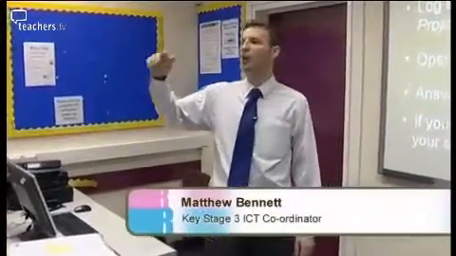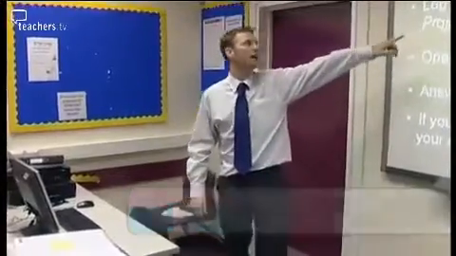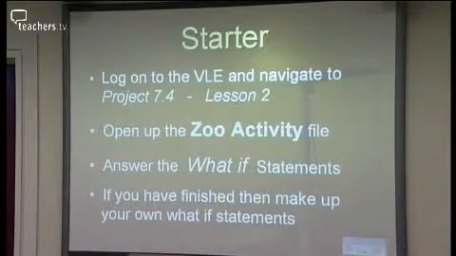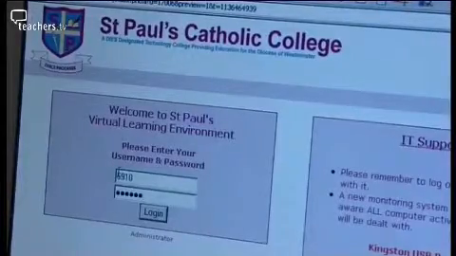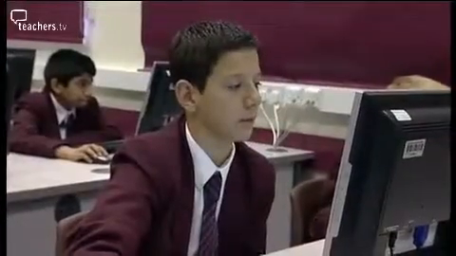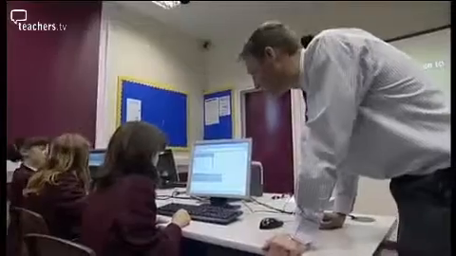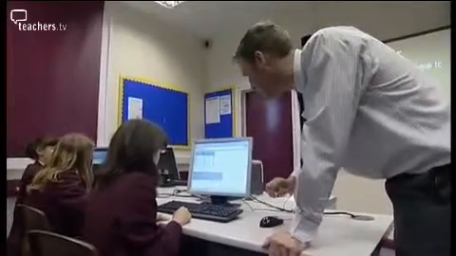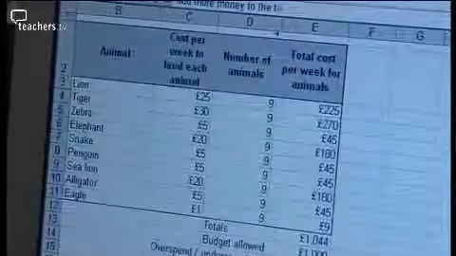Your starter this morning, I want you to log on to the VLE as normal and navigate to Project 7.4, Lesson 2. I had a very clear set of criteria that I wanted to use to choose a system. The first one was that the server, the equipment to run the system was locally stored, so it's actually in the school. The second thing was that it was very, very reliable.